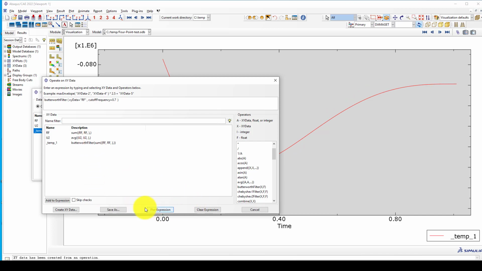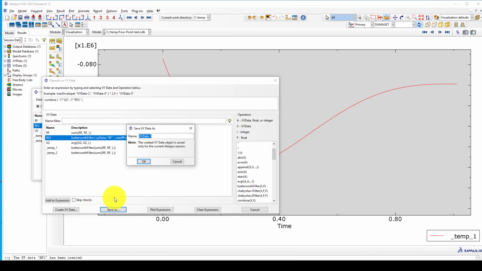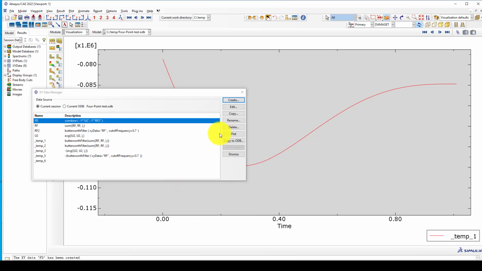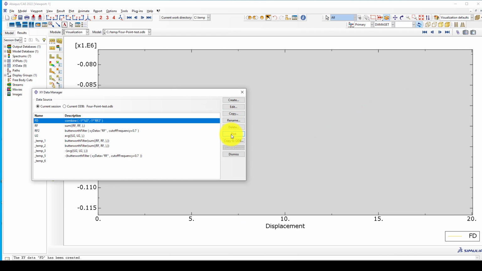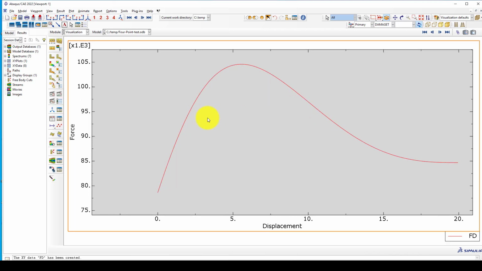Okay, now I want to save it again, REF2, which is the reaction force, and I'm going to create a combine. The first is average U1, but before, because it's negative, -1 should be multiplied, and the U2, and again -1 should be multiplied to the REF2. So now I can call it FD curve, force displacement curve. Now we can go to the force displacement curve, and here it is.